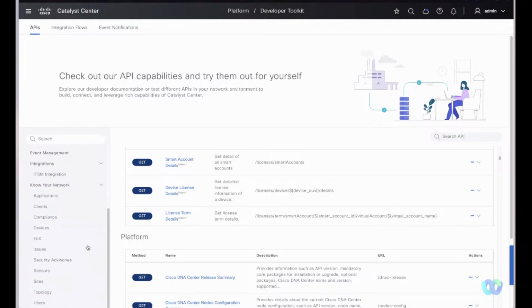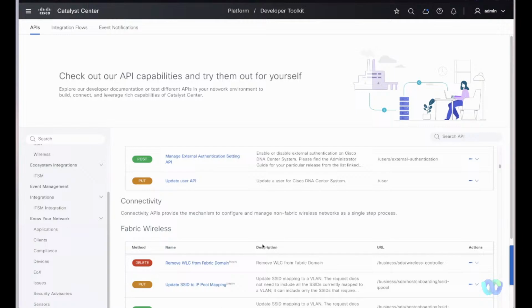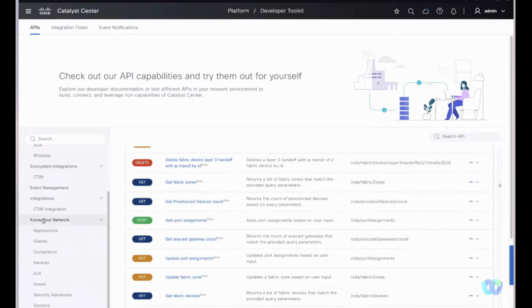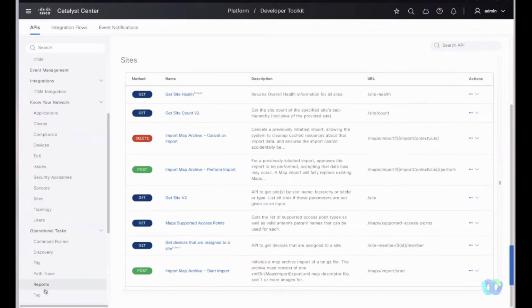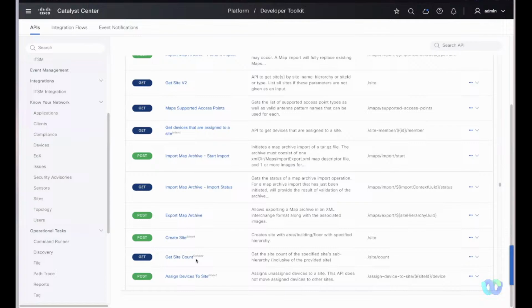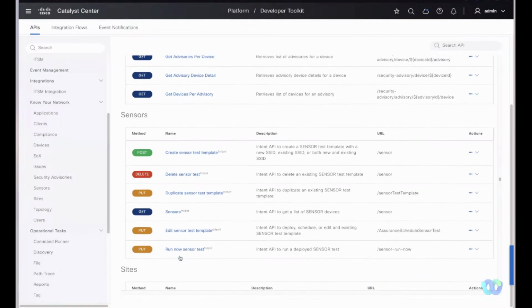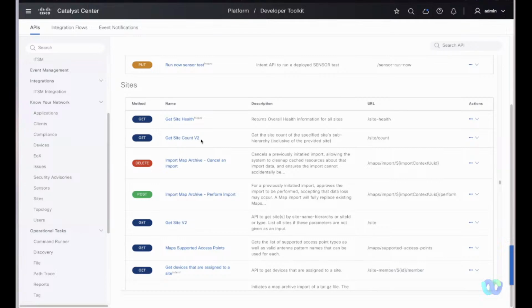Chris talked about the fabric site count. So if we scroll down here, they can be pretty hard to find in here, but I can filter through. It's Know Your Network, down here Sites, and here I find Get Site Count Version 2. And actually really what I wanted to show you is the Get Site Count down here. You can see here it says sunset. This is the original version of the API for Get Site Count. Now, when they needed to make a change to this API, they didn't want to change this because it would break any existing scripts that are currently using the API. So instead, they created sort of like a parallel API, Get Site Count Version 2. This has got the changes in it, and now you should be using this one.